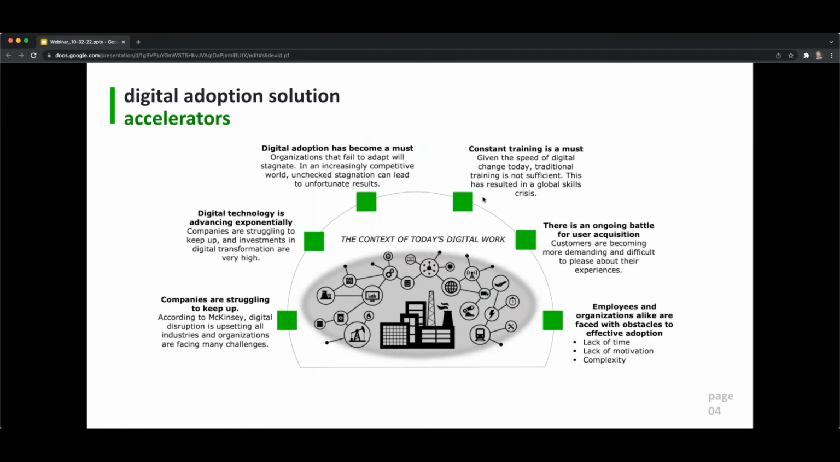So digital adoption is booming at the moment. There's a lot of interest, a lot of companies investing in digital adoption. So where is this driven from? It really has to do with the fact that the digital technology is advancing exponentially, and companies struggle to keep up with that. Digital adoption has become a must.